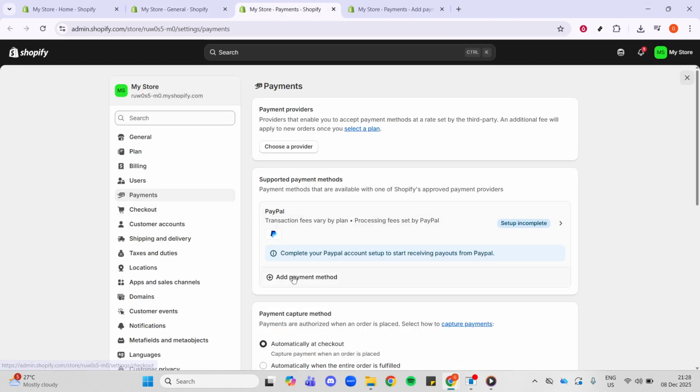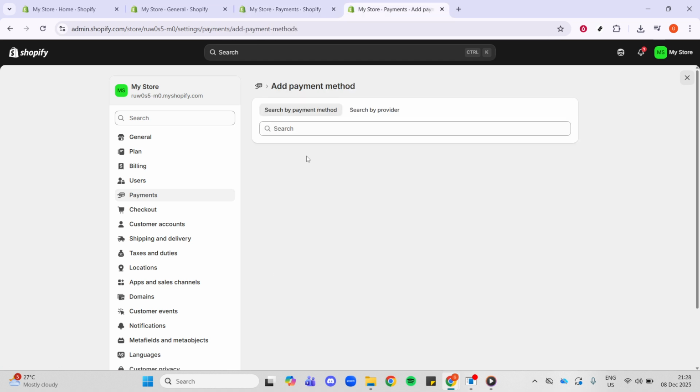From here, look toward the lower left corner of the page and click settings. This takes you to the area where most store-wide controls live. Next, choose payments. This is where you manage how customers pay at checkout.